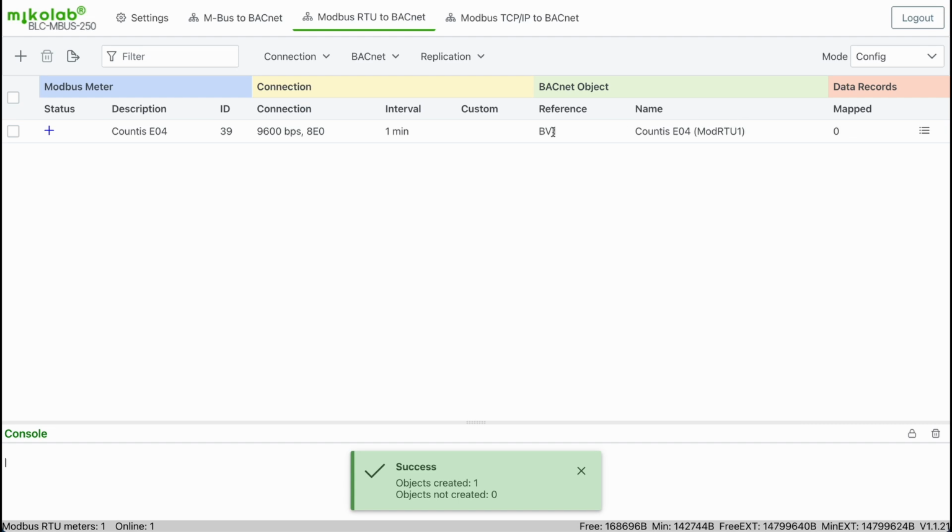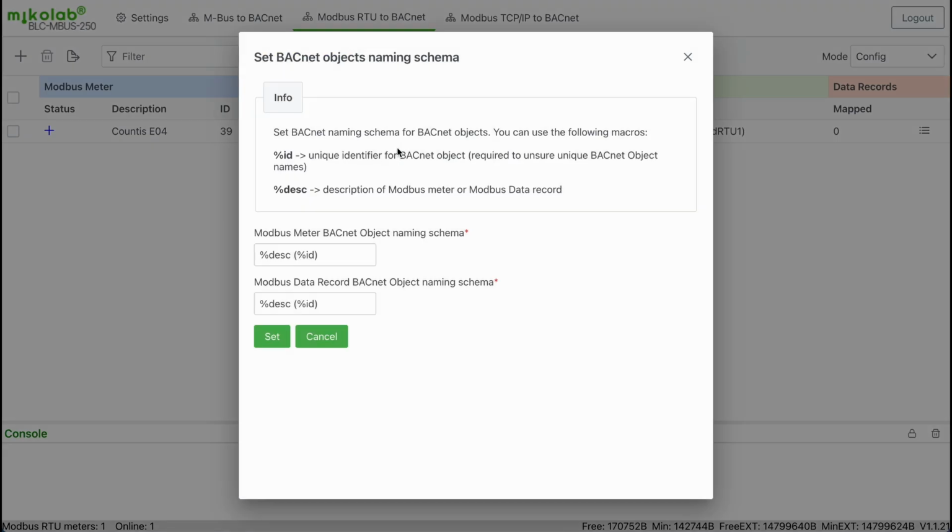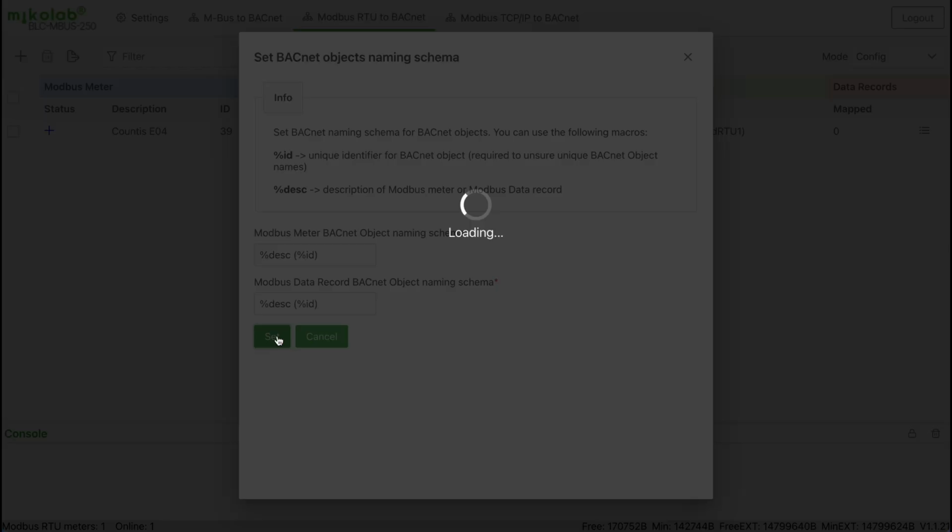After creating the objects, the green section of the table will be filled. The reference contains the type and instance of the object, while the name contains the BACnet object name. Names are generated automatically based on a previously entered meter name and naming scheme. Separate schemes are available for objects representing the BACnet meter and for objects representing meter registers. The default scheme can be edited in the BACnet menu under Default Naming Rules.